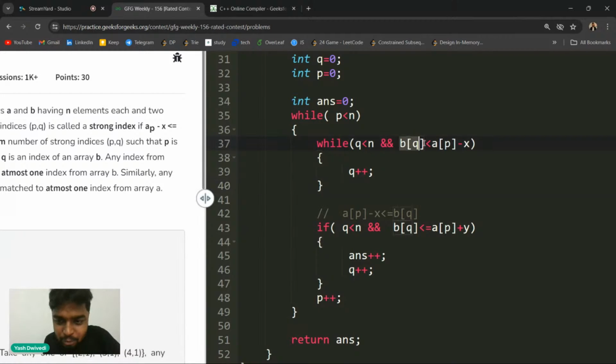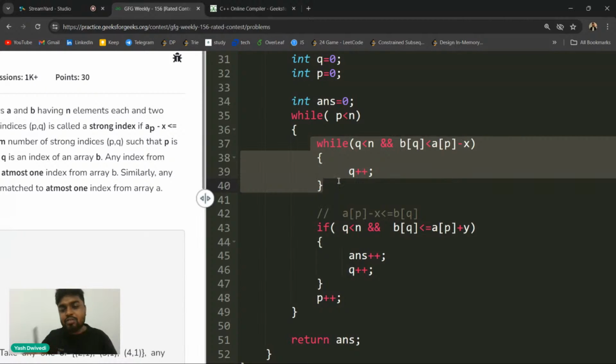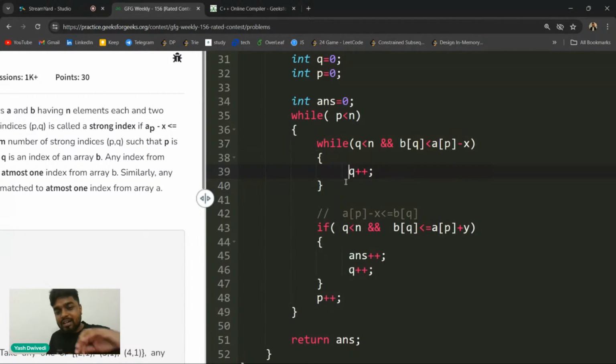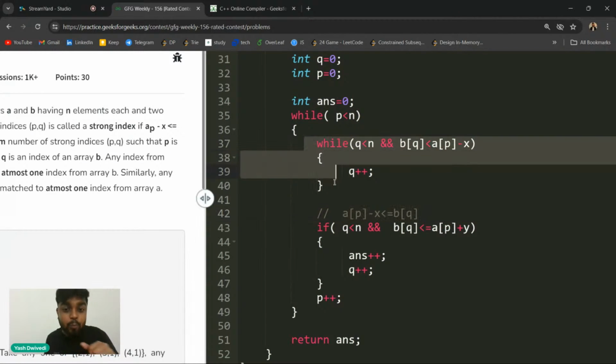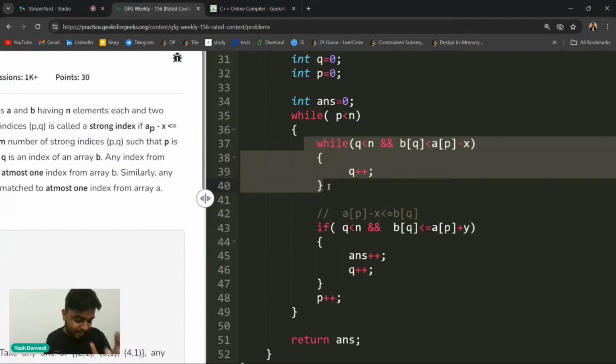Basically, if a of p minus x is greater than b of q, then I'm always increasing the q value. So this q value is always getting increased. Either it will get exhausted, or I will stand at a b of q which is greater equal to a of p minus x. So this loop will help me tackle that condition. Are you getting my point?